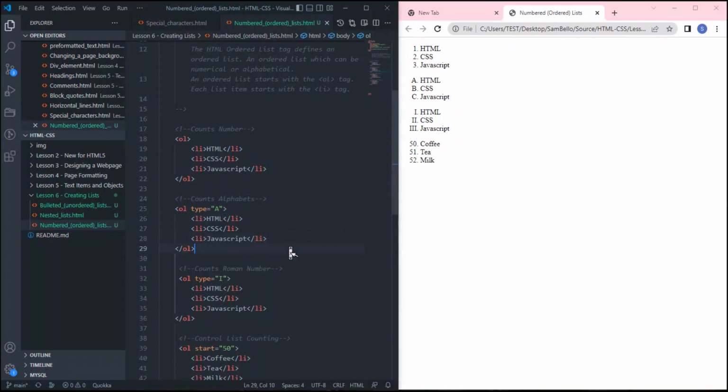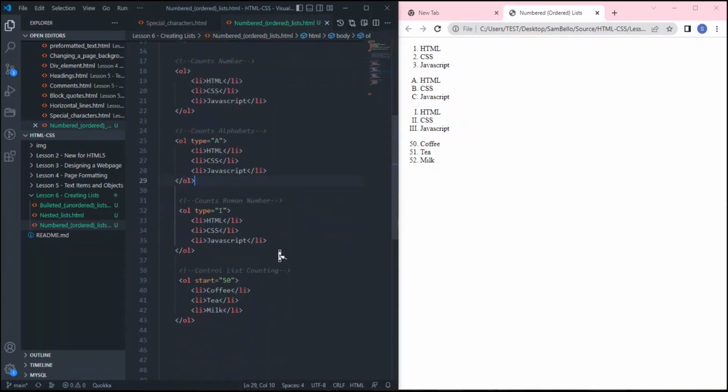The next one is the count of Roman numbers, so the type is I. Whenever you want your ordered list to count in Roman numbers, you have to use the type I. After doing this, you get this kind of result on your browser: I, II, III. So that is that about the type.